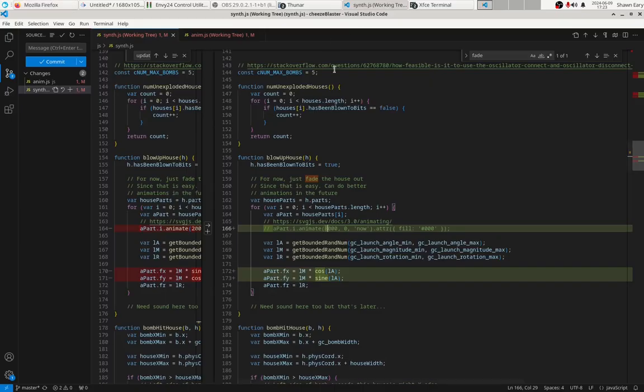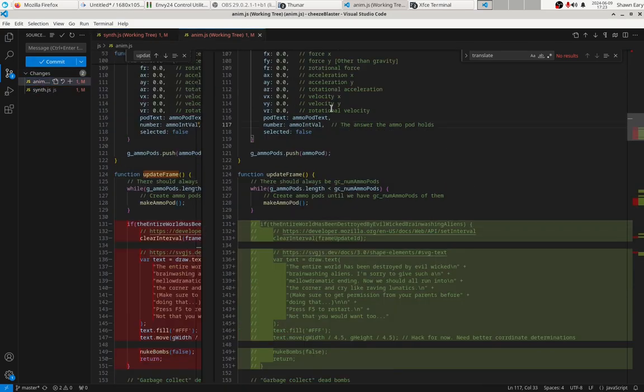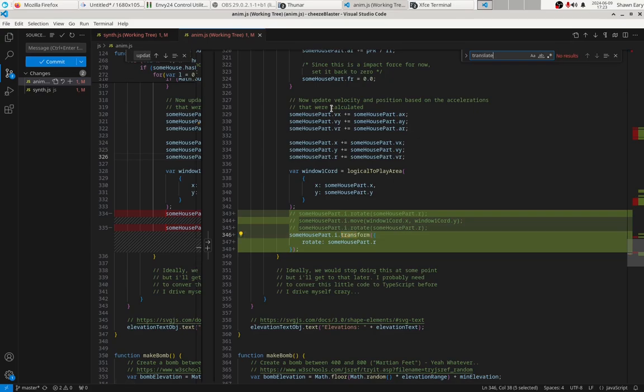What I changed is I went over here and there was a translate function. If I can't find it, that's just beautiful. Translate. Transform, my bad. So that allows me to lump some of these operations into the same thing.